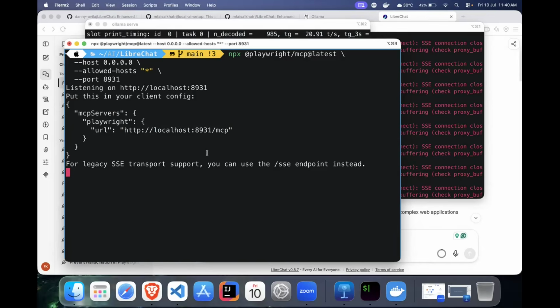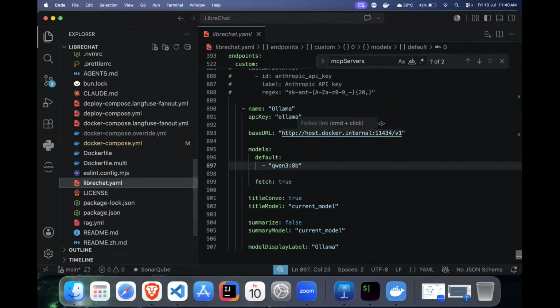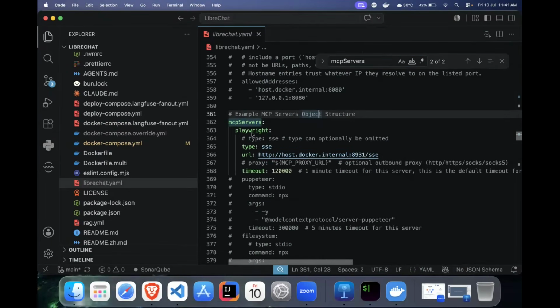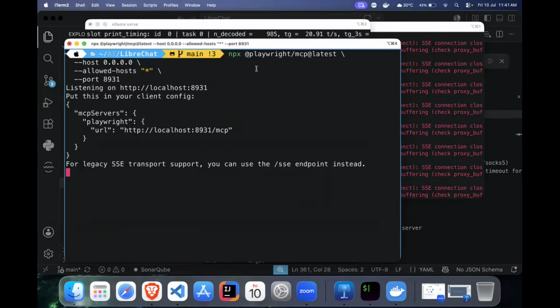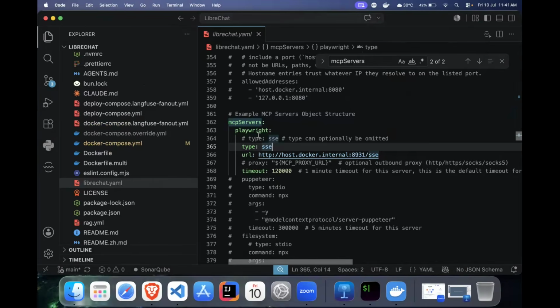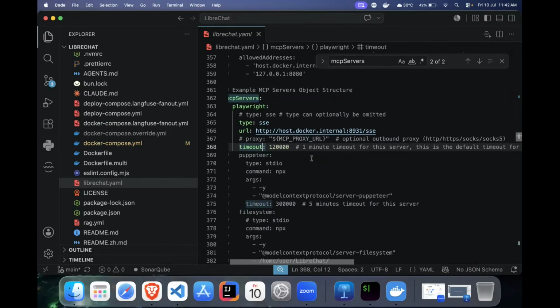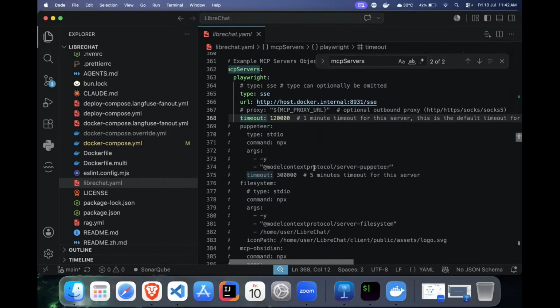Let me show you how we can configure Playwright MCP in LibreChat. Let's open the LibreChat YAML file and search for MCP servers. I have already added a Playwright server here. You can see the Playwright server is already started, and inside librechat.yaml, there is a block for MCP servers. I have added Playwright type. This is the transport support SSE. URL is set to host.docker.internal:8931/sse. The timeout is also given. So in case if we face any connectivity issues, this timeout will handle it.